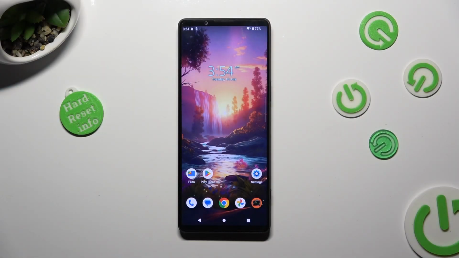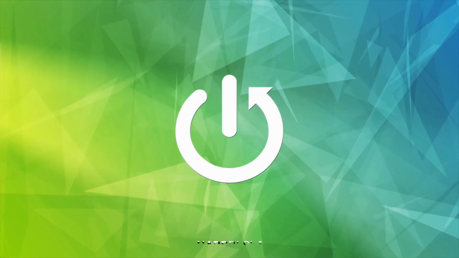In front of me is SONY Xperia 1 Mark V, and today I would like to show you how you can edit a password saved in Google Passwords Manager.